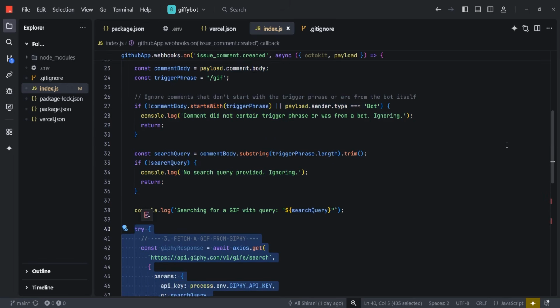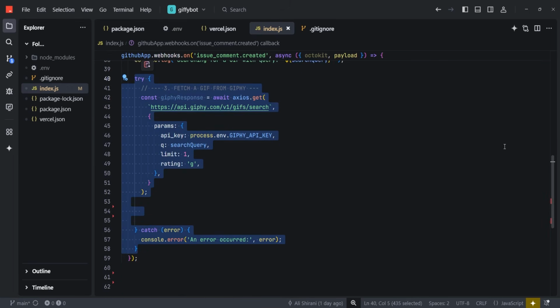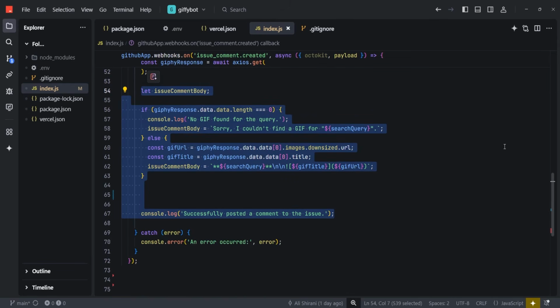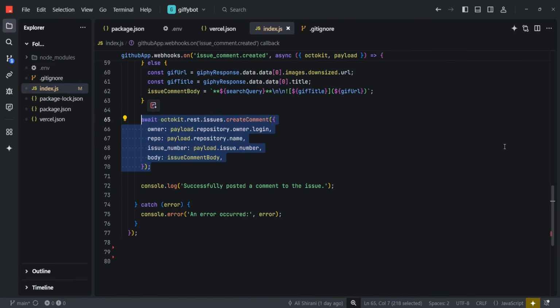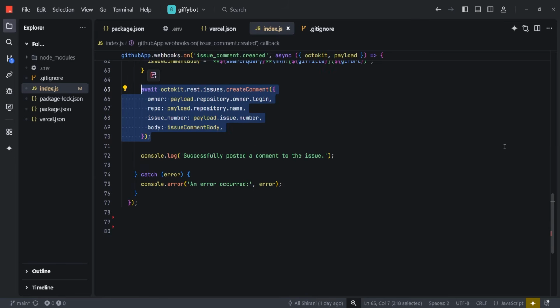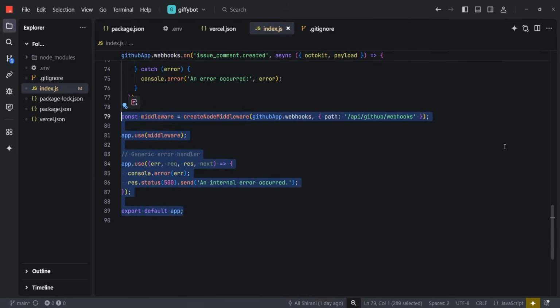Then we grab the search query, send it to GIPHY using Axios, and build our reply comment using Markdown for the image. And this is the final command: we use our Octokit client to call the GitHub REST API and create a comment. We tell it the owner, the repo, the issue number, all from the payload, and give it the comment body we just built. The rest of the file is just standard Express server setup. We create and use the webhooks middleware and tell our app to listen on a port. That's it. That's the entire bot.